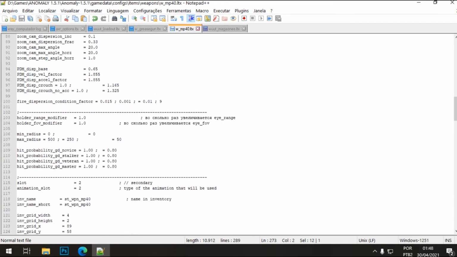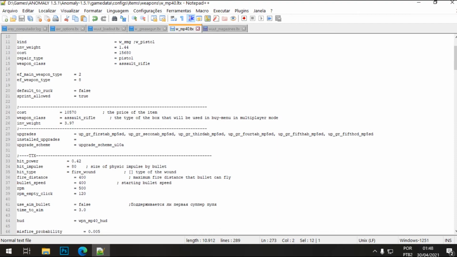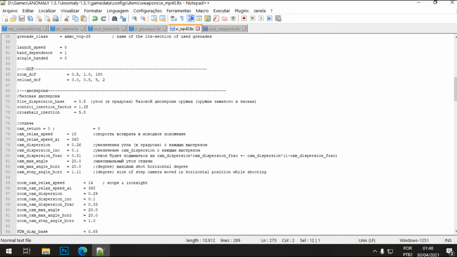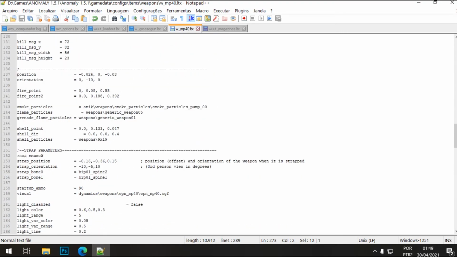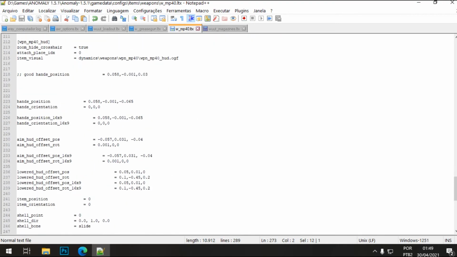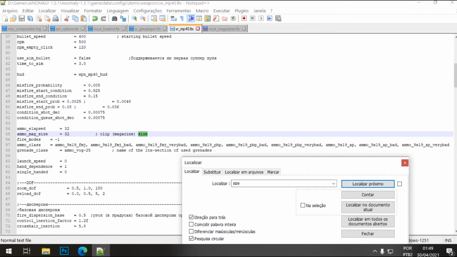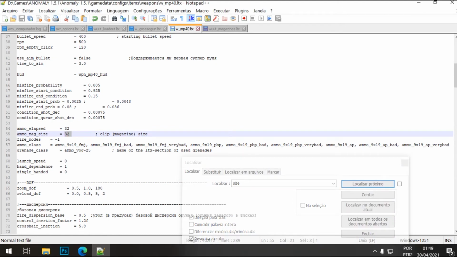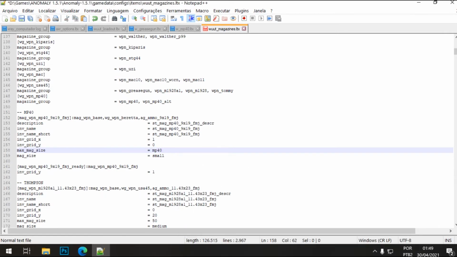Let me see here. Let's check where it is. Gas, blah blah blah. Descriptions, fire. Where the hell is it? Oh, we can find that. Let's see. Size. Let's see. Here it is. Ammo mag size 32. Okay. So we're going to be coming in here and inserting 32. Oh no. 32. Okay. And the mag size.